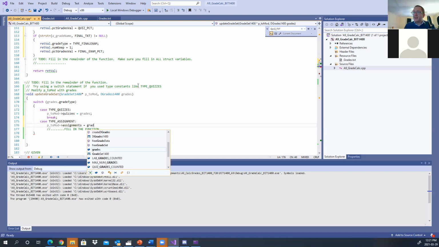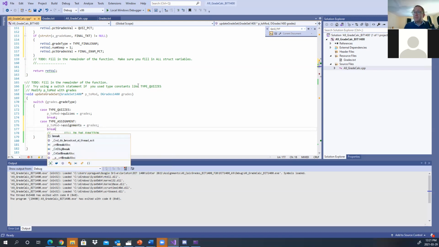Okay, and I can say that it's equal to grades. If it's quizzes, I'm setting the quizzes part of this data structure. If it's an assignment, I set the assignments part of the data structure. I'm just going to assign it to different things, and I'm done. If I do all of those for the different types of data that I have, so final exam, exam one, exam two, labs, I think, are the other ones, then I'm done. I'm just putting this grade set into the data structure.